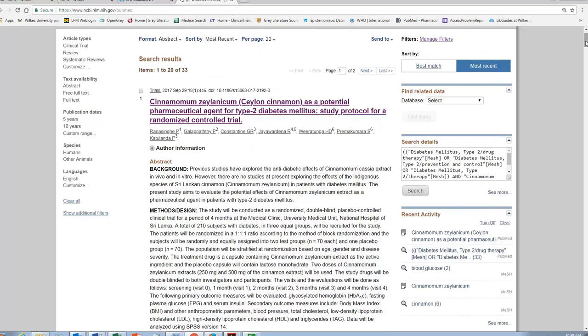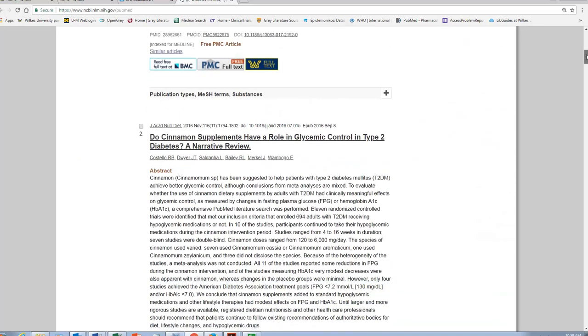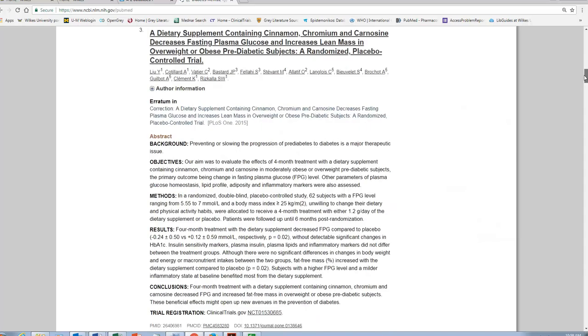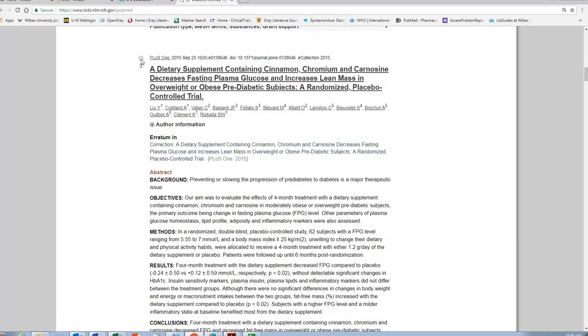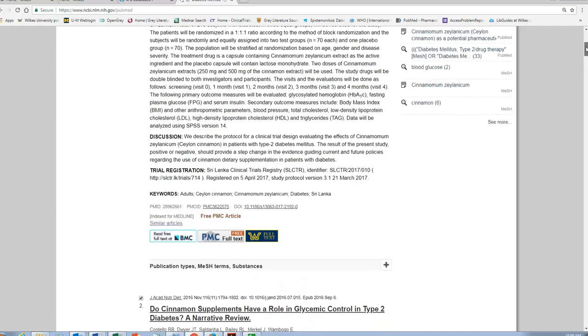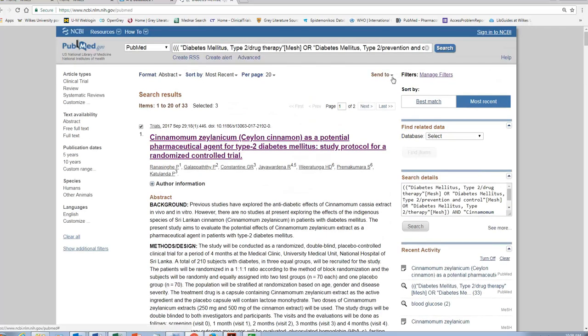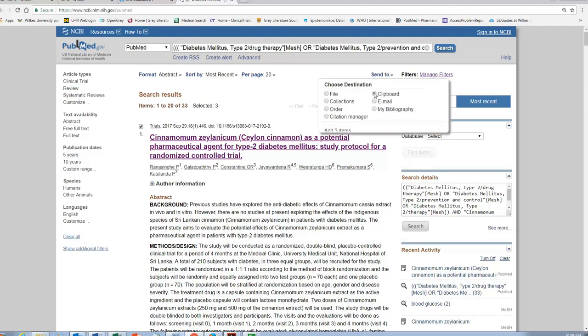When you're going through your result set, if there are things you want to keep, you can just check that box and say you want to keep this one. And let's see, say you wanted to keep this one. You can click on Send To and add it to your clipboard.